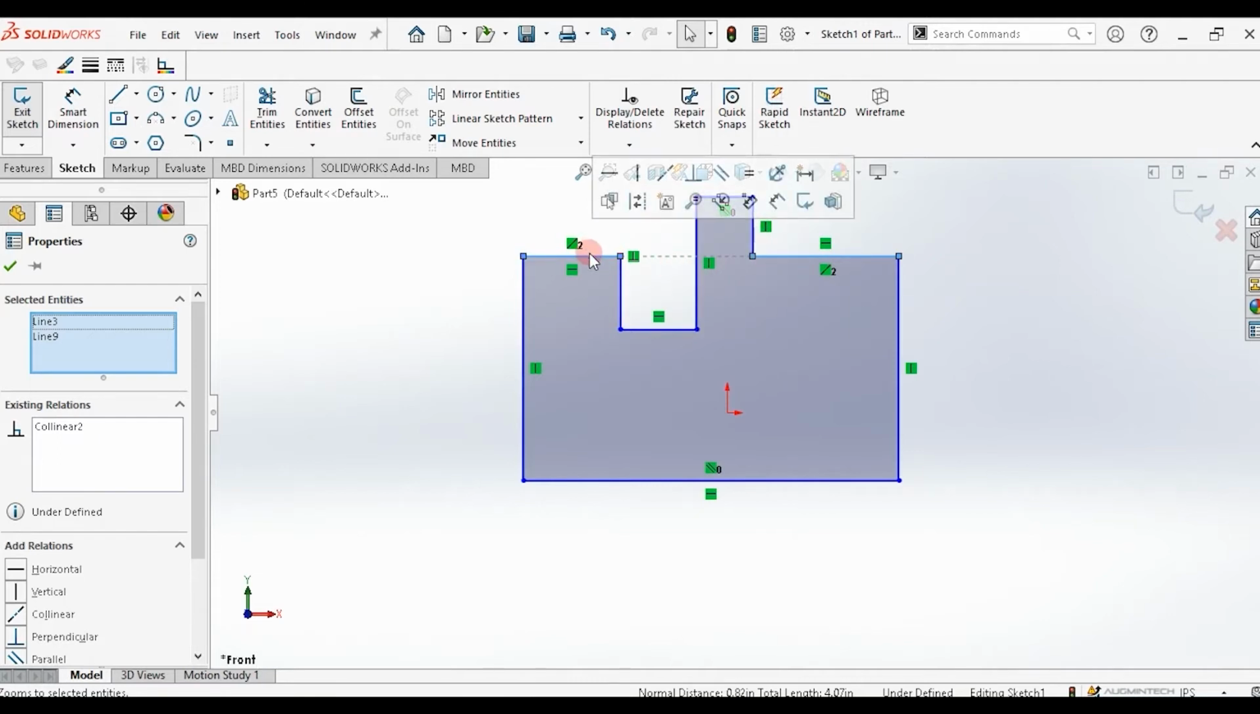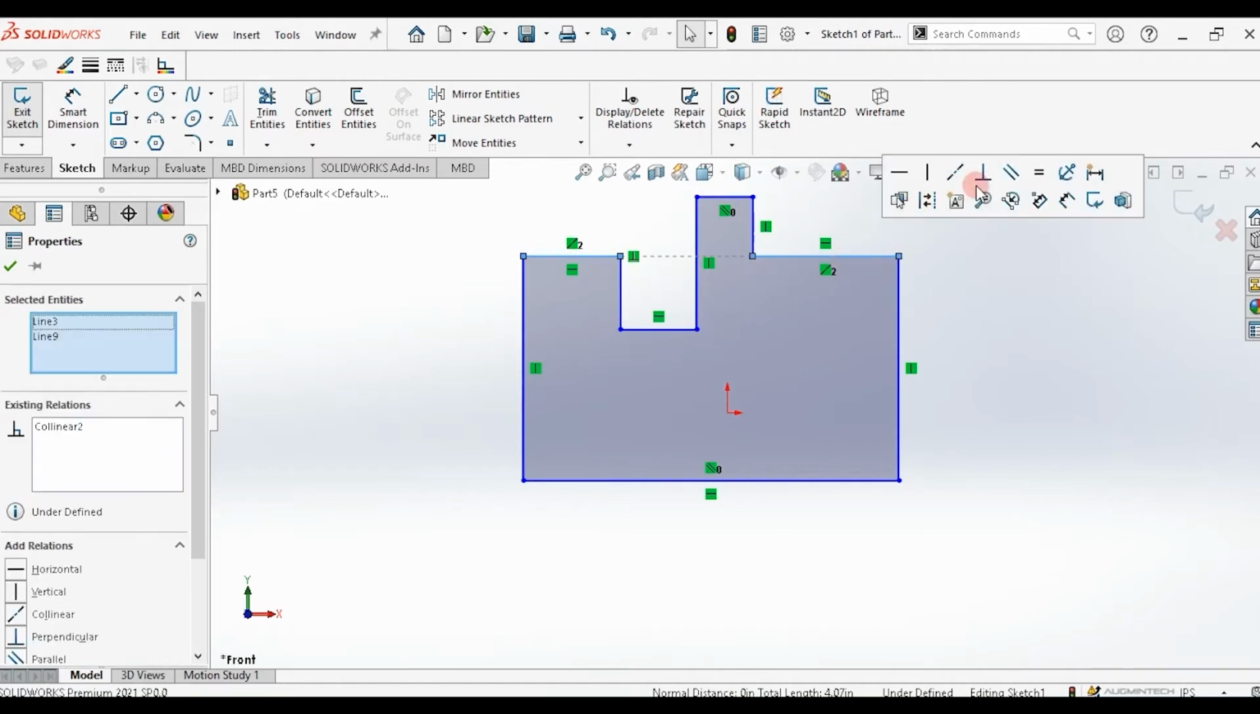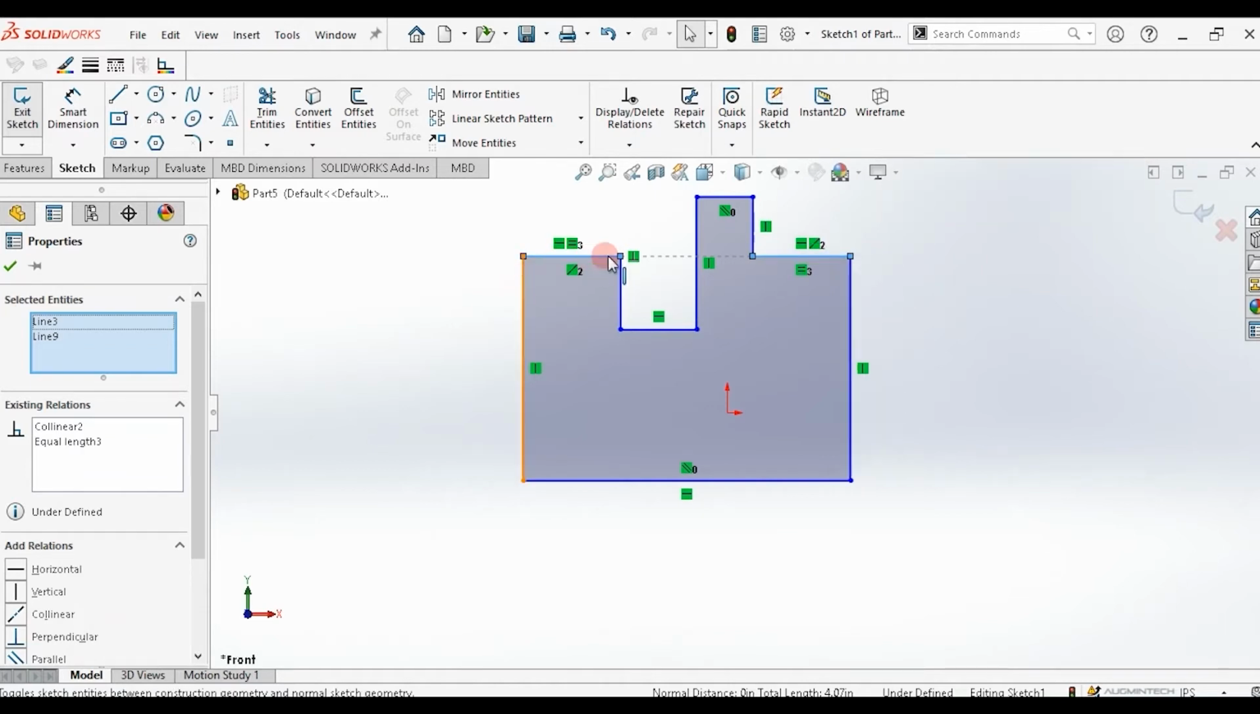If I want to make these two lines equal, what can I do? I have to go to smart dimension, set the dimension of this line, suppose 2 inches, and again set this dimension 2 inches. It is a time taking process in bigger part designing. I will select this line and press and hold the control button. I will select this line, and here is the make equal relation available in the shortcut bar. So select make equal. So these two lines will be equal with the relation.